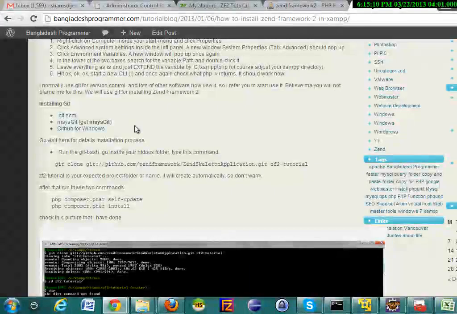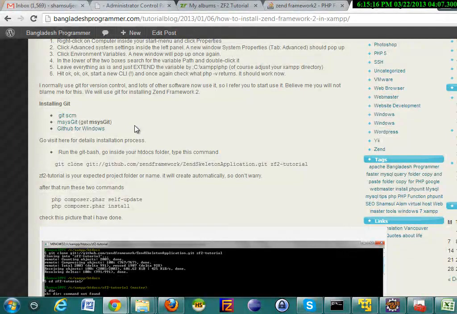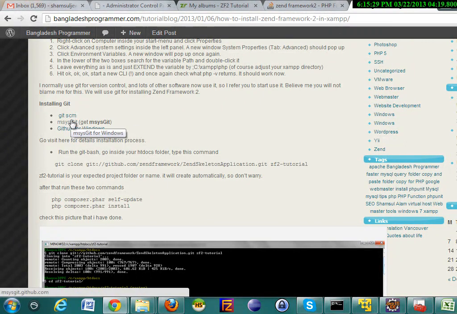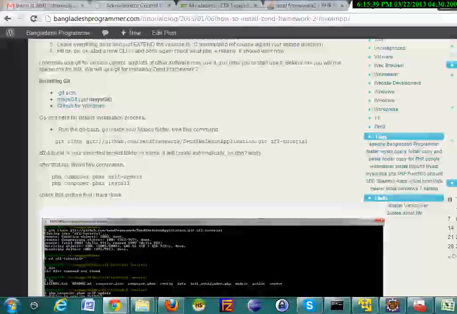I normally use Git to install this type of thing, and for version control I also use Git, and a lot of other guys do too. It's very popular. You can start learning it if you don't, and if you already use Git, then that's very good. There are some links here, so you can go and install it. I'm not going to show you how to install it; maybe I will do that in another tutorial.